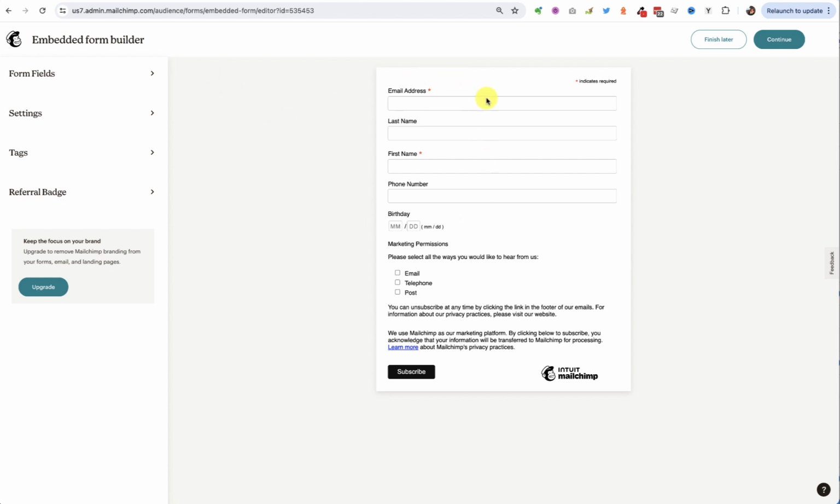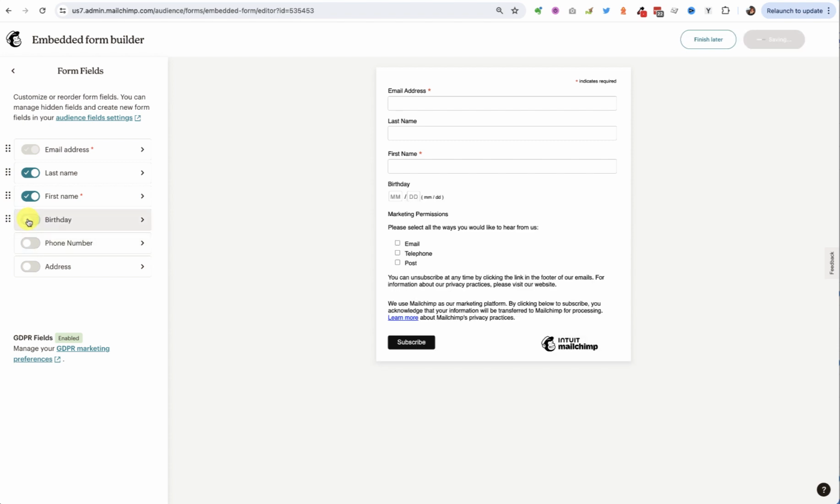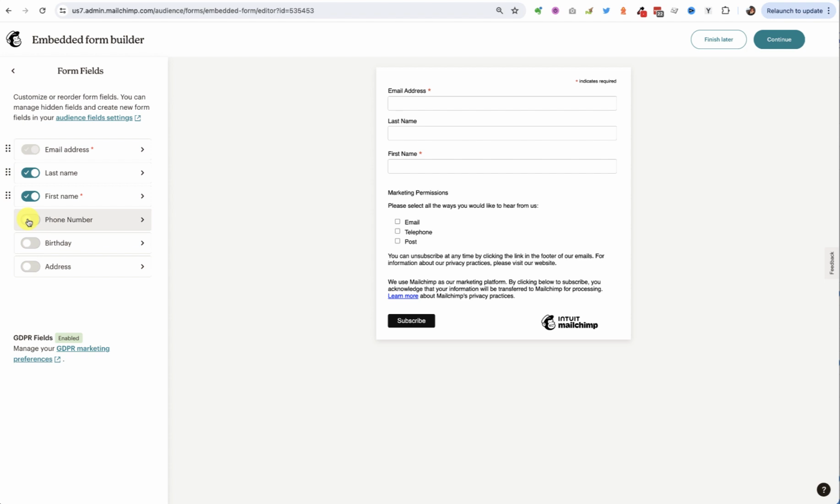So it gives a kind of default form, but you can control the way that this looks to a certain extent. So if we click on form fields here, you can see everything that's toggled on and off. So if I say, for example, I don't want the phone number and I don't need people's birthdays, then those options are turned off. We've got GDPR enabled on this account, so we're seeing these marketing permissions on the right hand side, but if you didn't have the GDPR settings, then you wouldn't see those. So I can kind of play around with this to a certain extent until I'm happy with it.